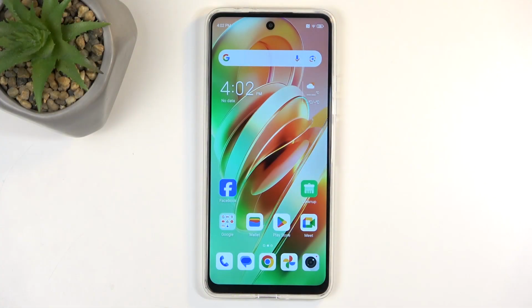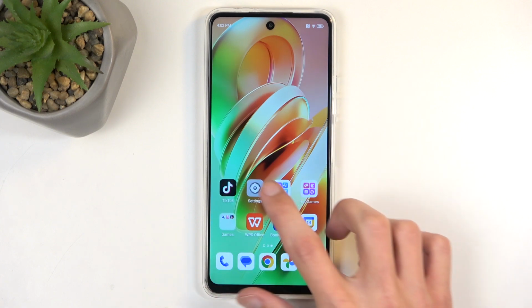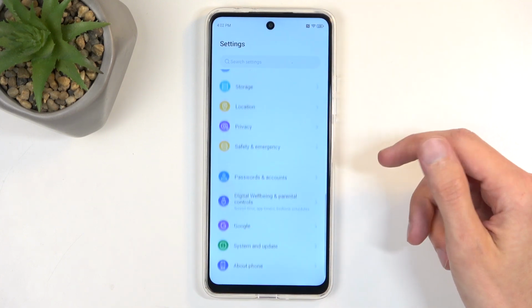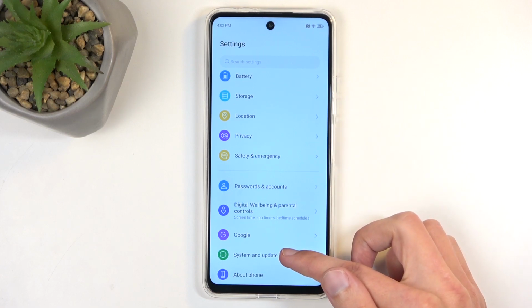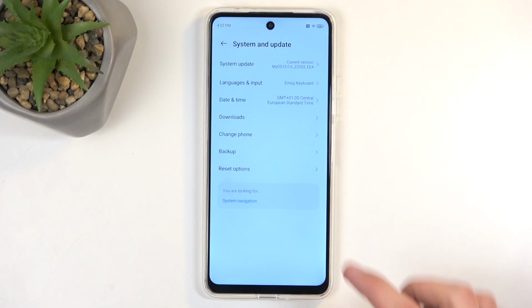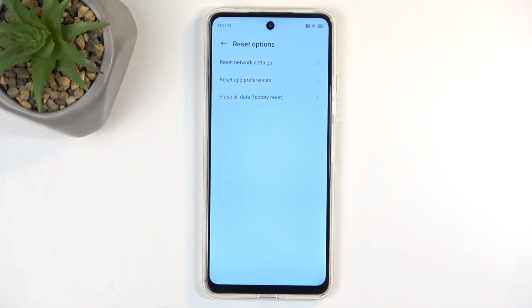So to get started, you will want to open up your settings application. Next, scroll all the way down to System and Update, and then select Reset Options. From here you want to choose Erase All Data, Factory Reset, and this will present you with a list of data that will be removed by this process, which importantly includes things like music, photos, and just general user data.